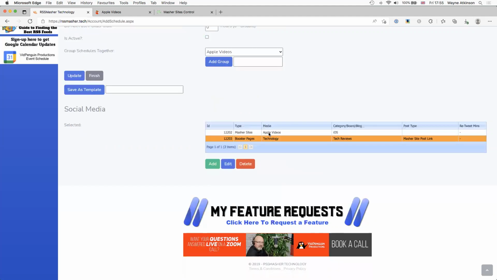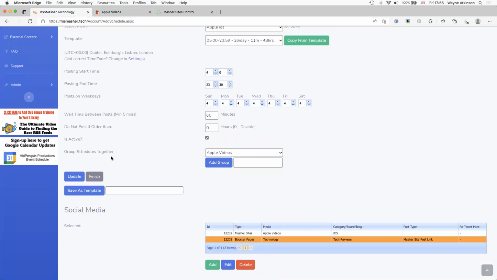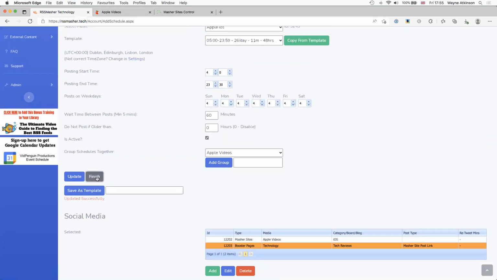It's going to go to the website, and we're going to boost it as well. You can add Twitter and everything, but for the purposes of now, I'm quite happy with that. And I'll make it active and click finish.